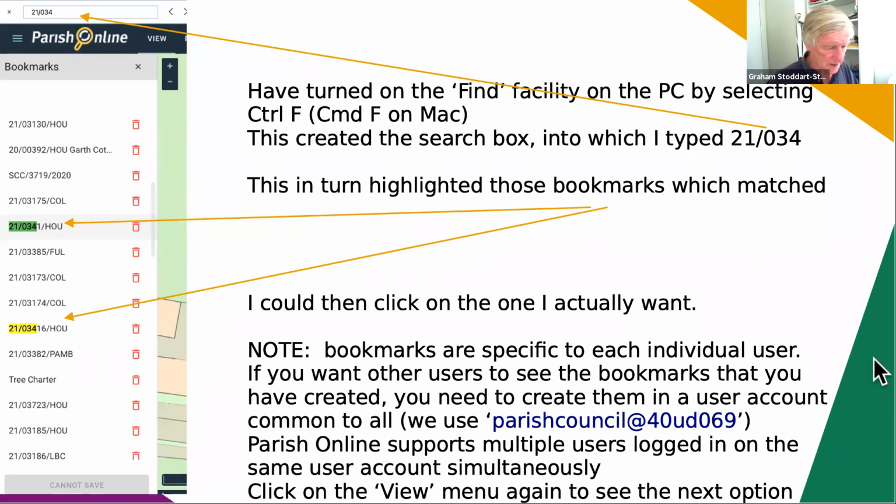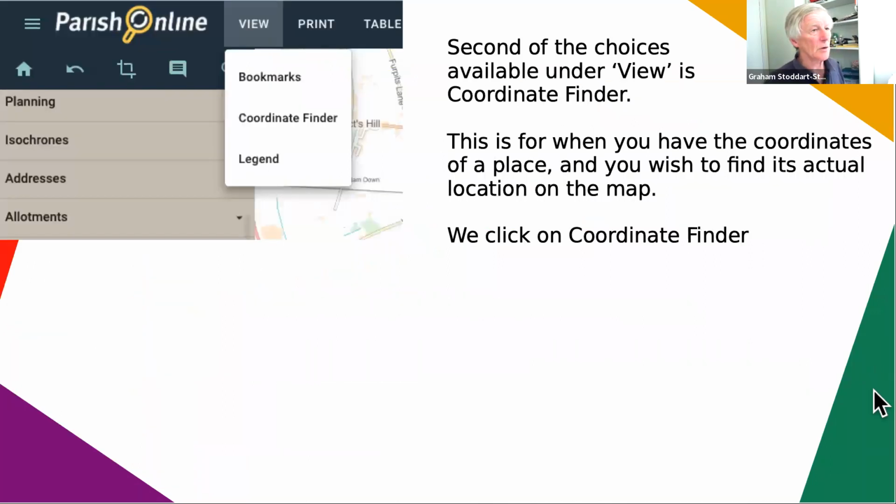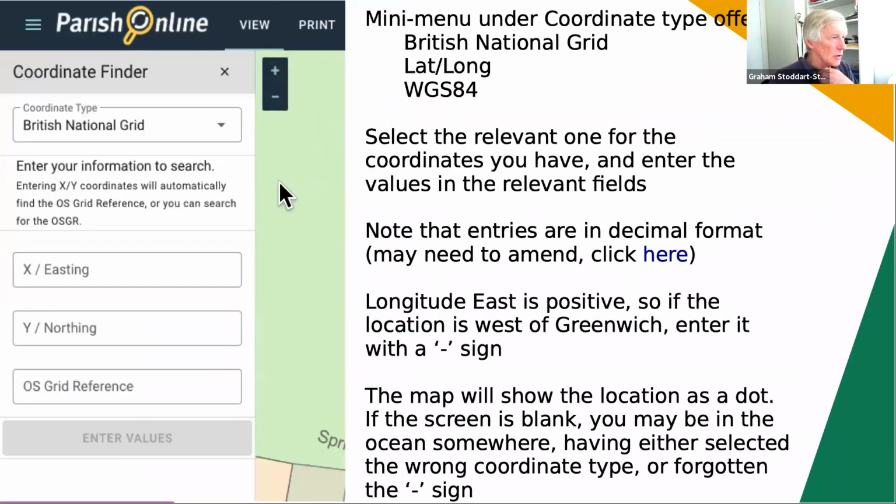So that's bookmarks. Going on to the next item on the view menu is coordinate finder, which is fun. This is for when someone sends you a map reference and you want to know where on earth it is. So we're going to click on coordinate finder. And up comes a choice in the left-hand column. And you've got to first start with your coordinate type.